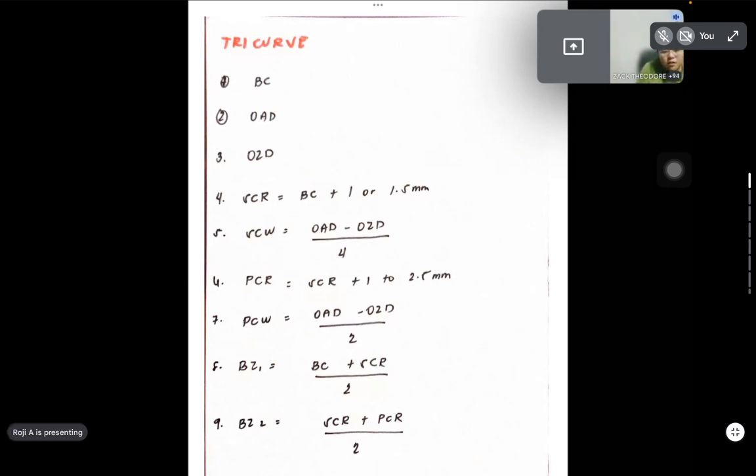Doc, for 80% of PCR. PCR is SCR plus 1 to 2.5. This is for tricurve. So, is it 1 or 2.5? Let's make use of 1. So for uniform, both SCR and PCR, we use 1. Yeah, sure. Okay, thank you, Doc.